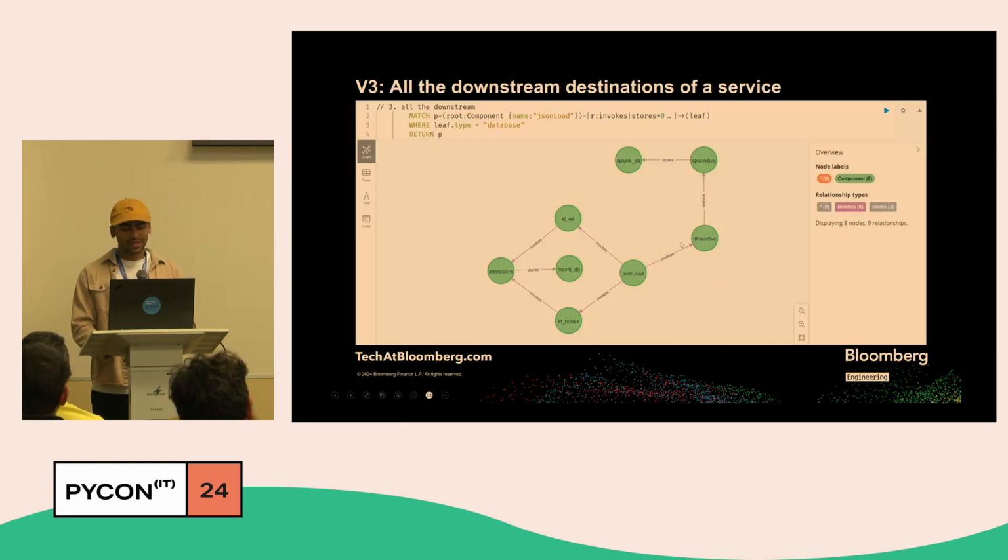And this one is highly used from our space. Let's say the component is JSON load. I want to figure out all the downstream databases it is hitting, directly or indirectly. Once you figure out the graph query language, it is pretty easy. All you're trying to do is find all the neighbors where the type is equal to database and is connected to the JSON load component in some way. And once you do that, you get this graph, which shows that it talks to the Splunk database and the Neo4j database.